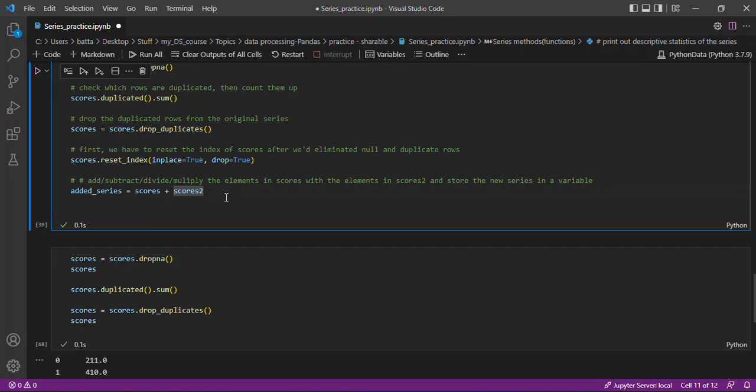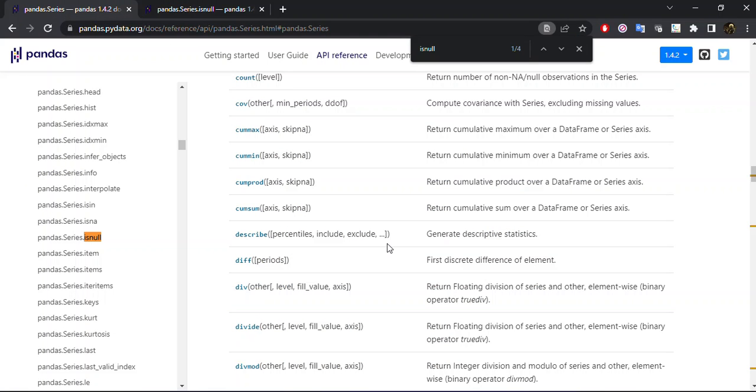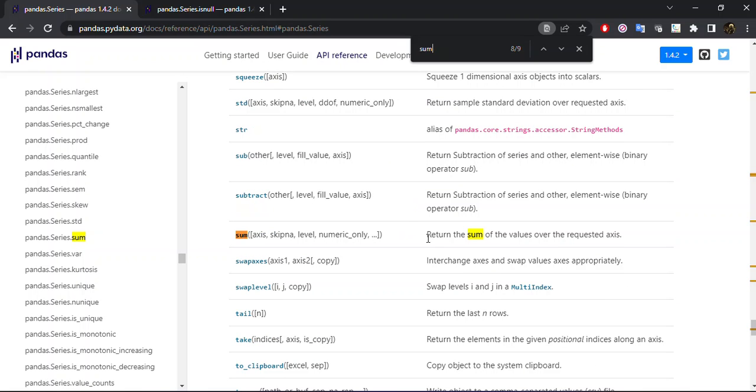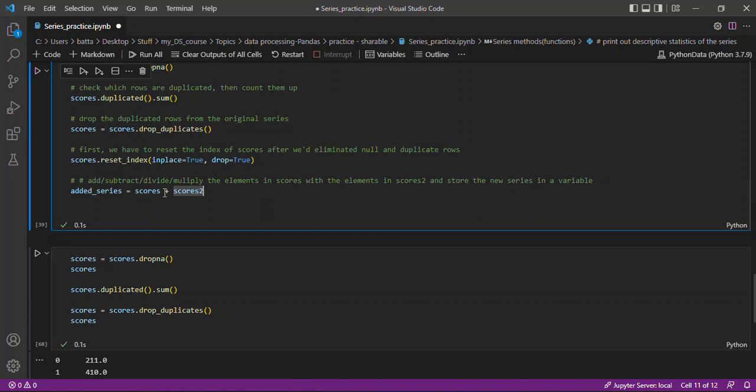Now, one way to do the summation or subtraction or whatever operation is to use methods like sum or subtract or multiply, like this. As you can see, we have the sum method, right? Another way is to simply use the usual operators that we used on the simpler values, right? Like plus, minus, backslash, and multiplication. Now, before we proceed to do that, we need to reset the index, and let's see why.